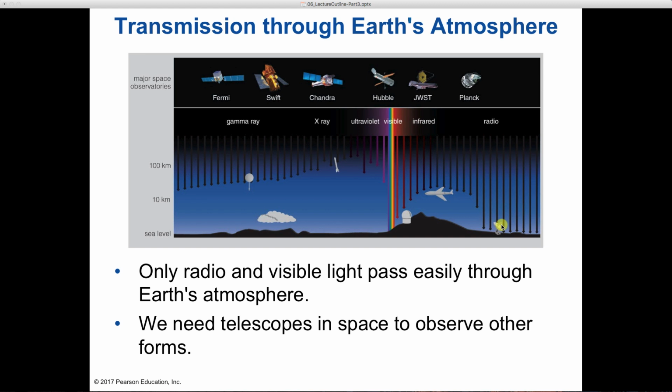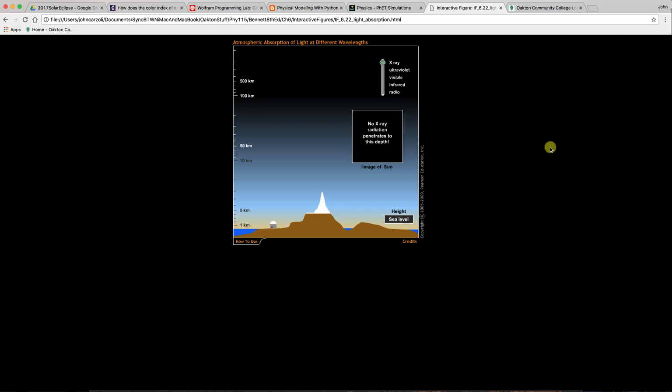So those are the reasons why you might want to put telescopes up in space, primarily because many of those wavelengths you're trying to see simply don't make it to the ground, and so you can't see them from the ground. There's a little interactive figure that we can play with, and it's available on our D2L site. This neat little thing.